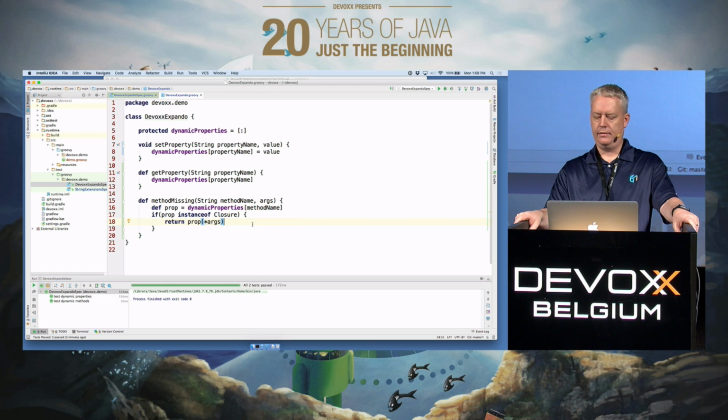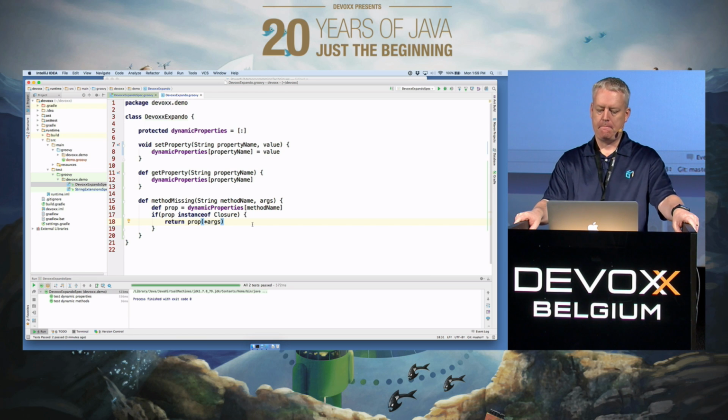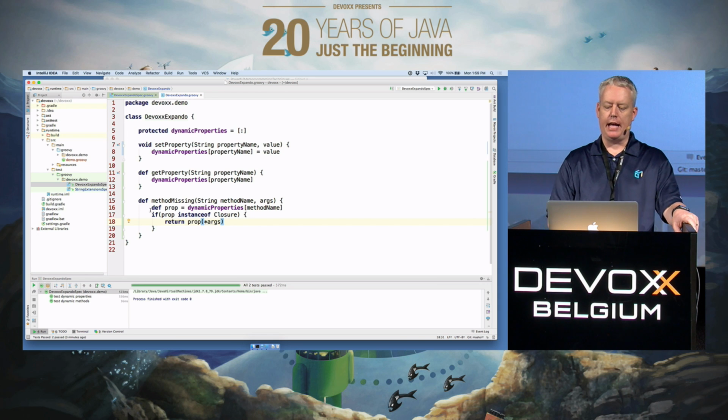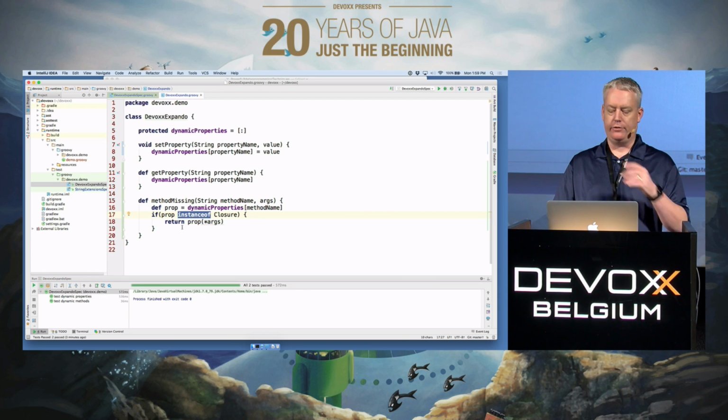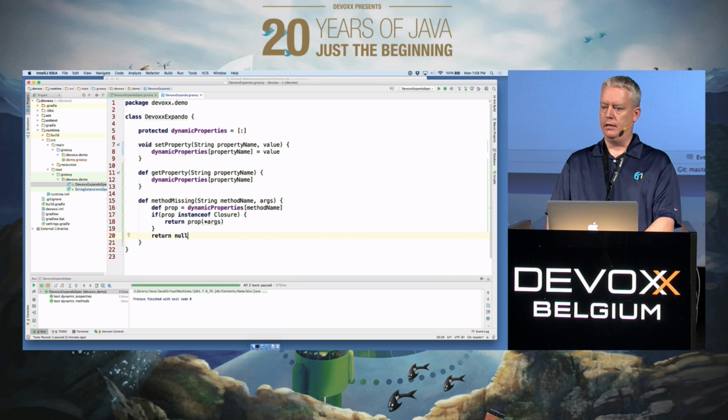Jeff, yes. Go ahead. In case the instance of check will not pass, what will that method return? Yeah, the question is, if the instance of check does not pass, what will this method return? And it's going to return null. It's as if we fell down here and did that.